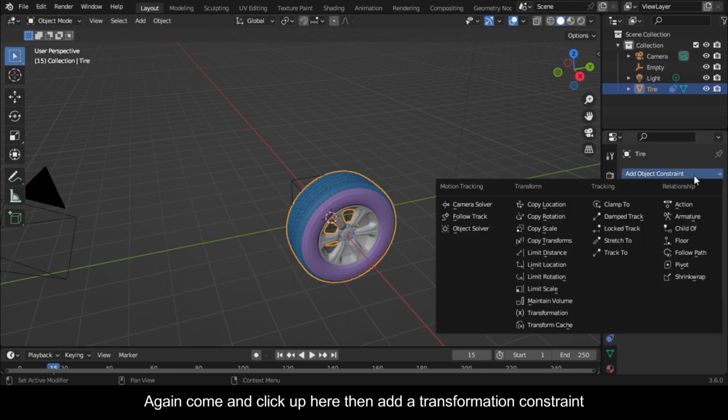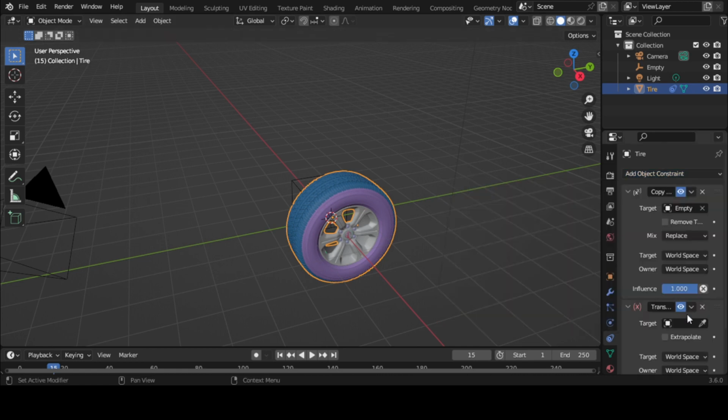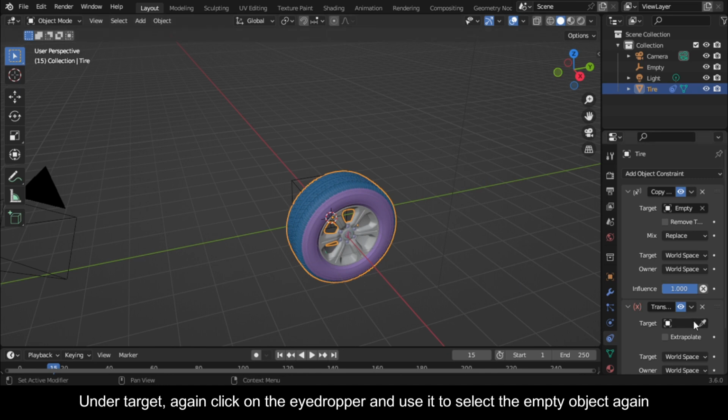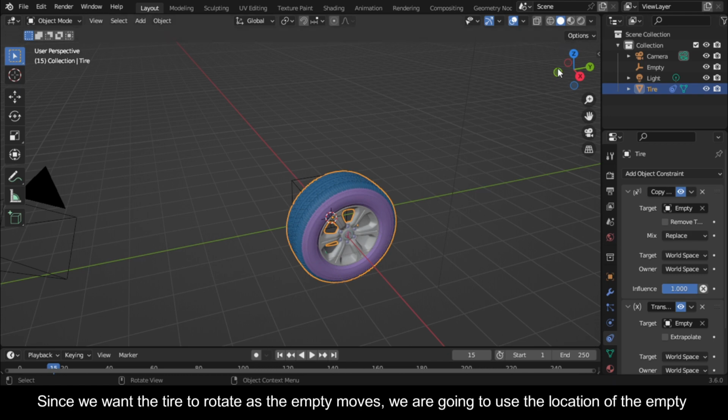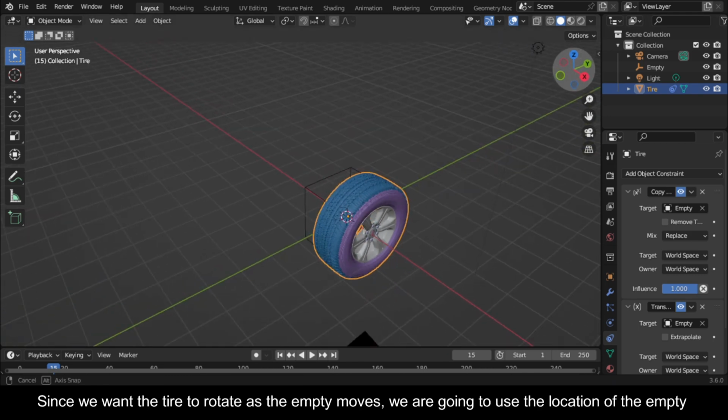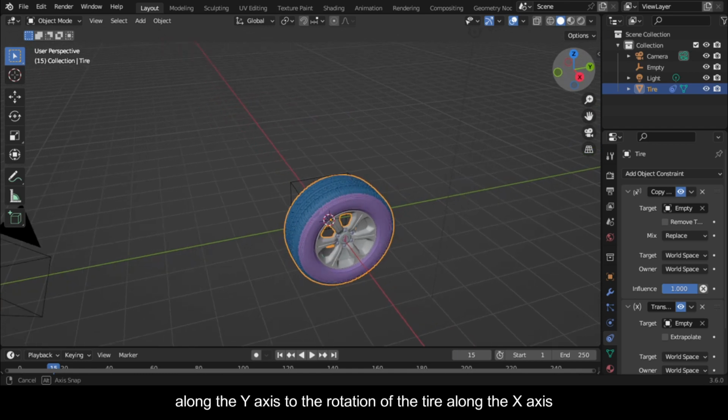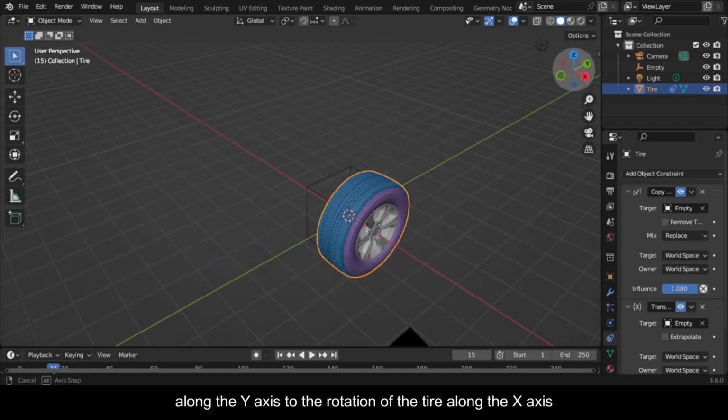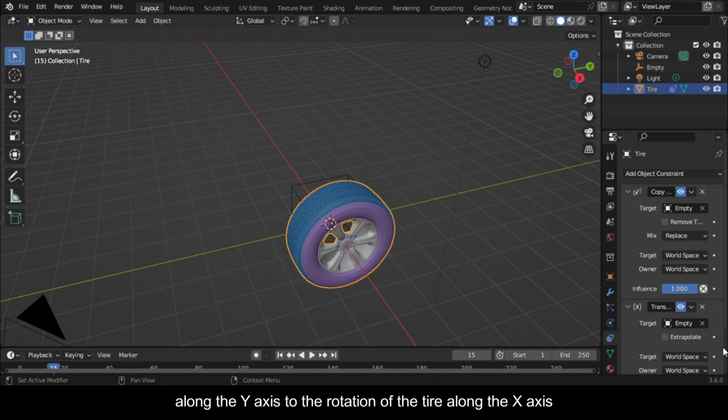Again, come and click up here, then add a Transformation constraint. Under Target, again click on the eyedropper and use it to select the empty object again. Since we want the tire to rotate as the empty moves, we are going to map the location of the empty along the Y-axis to the rotation of the tire along the X-axis.